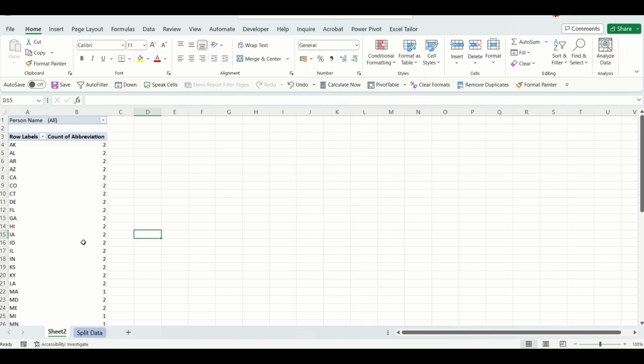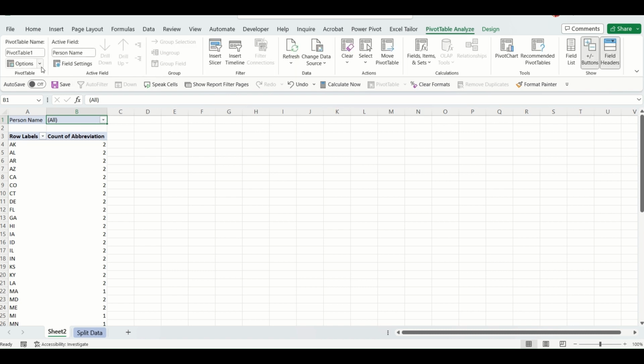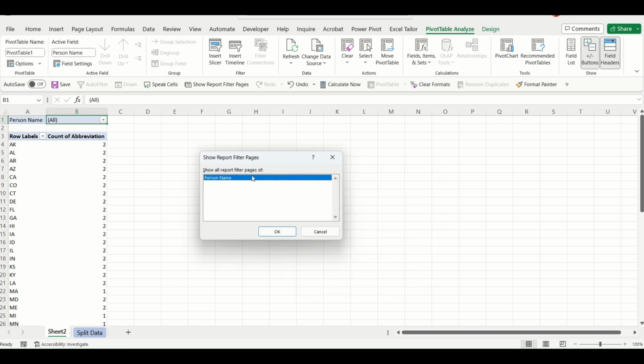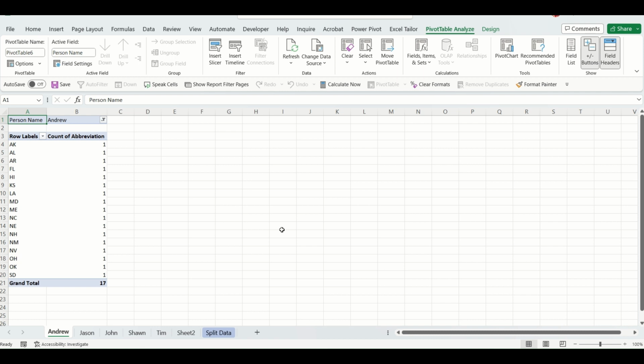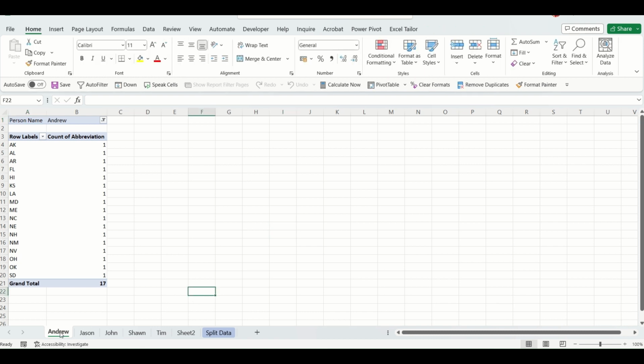So once you have this pivot, you have to click on your pivot table, and in pivot table analyze, you can see there is an option, pivot table options. You have to click on show report filter pages. As soon as you click on this, it is asking you to show all report filter pages of person name, because person name is in our filter. I will say yes, select this and click on OK. You can see separate sheets are created for Andrew, Jason, John, Sean and Tim. Okay, so this is the first step.